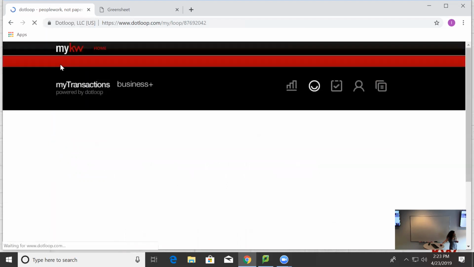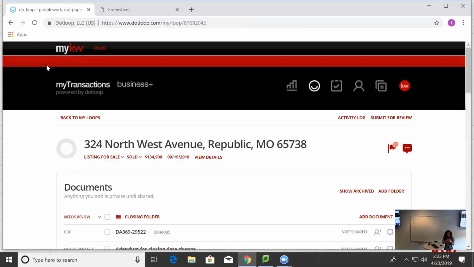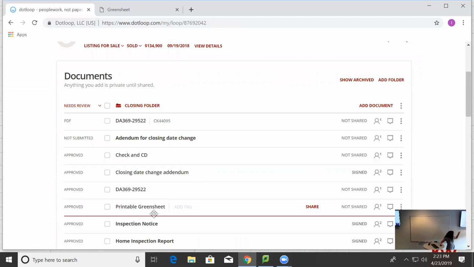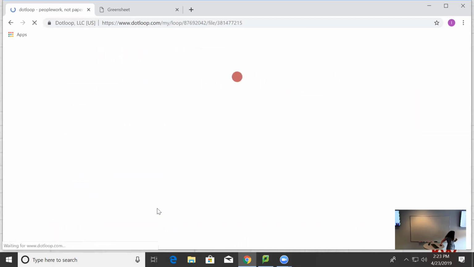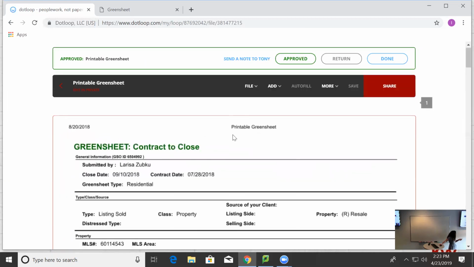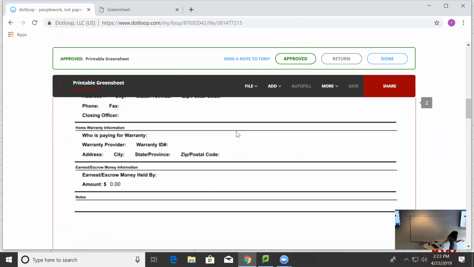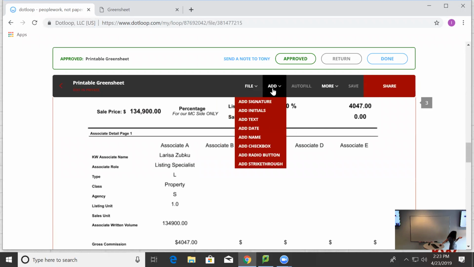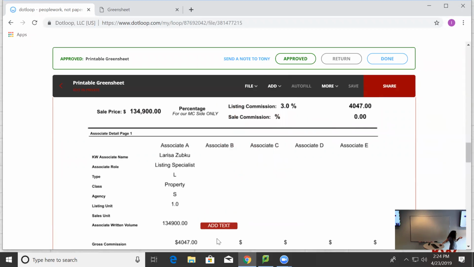if there's changes to the contract sales price or commission and it's still the same contract, you will actually edit your green sheet in your loop. So here you see they have a printable green sheet in our loop. If the commission price had changed by any amount, what you would do is you would go into your loop and you would just add text boxes over the amounts that needed updating.